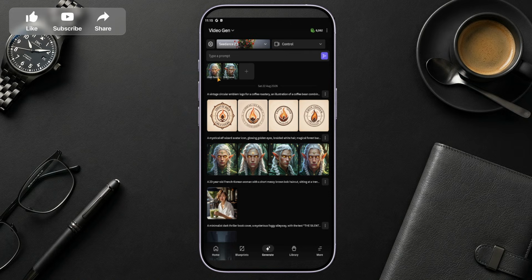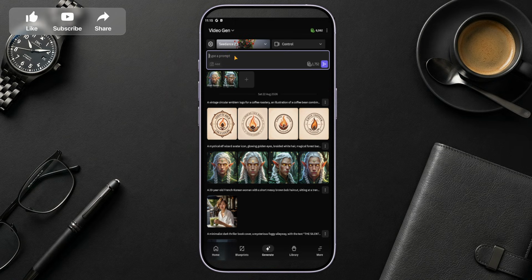With both frames in place, type your prompt carefully to describe the motion, style, or transition you want between the two images. When everything looks good, tap Generate and let Leonardo create your video.